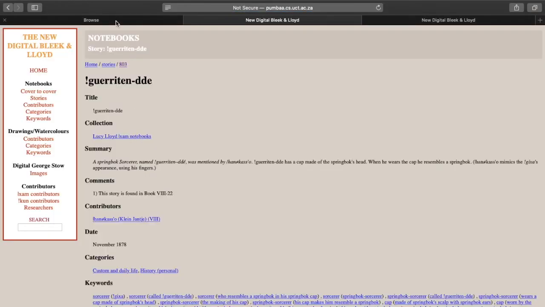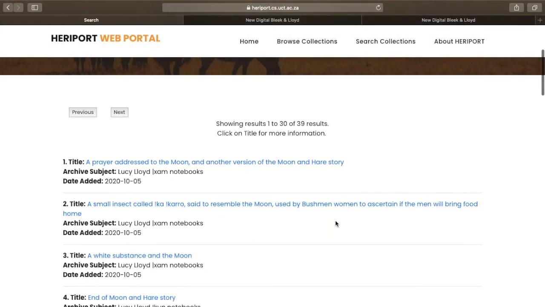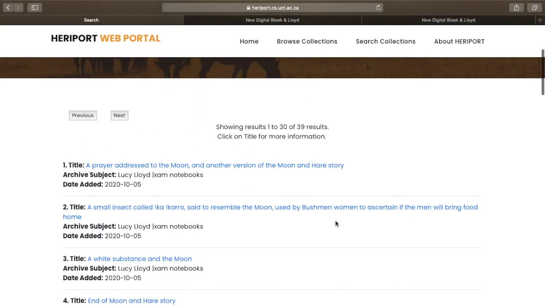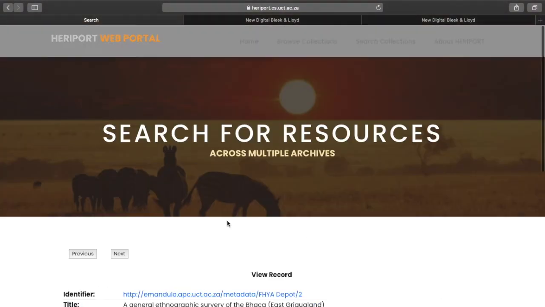On the search page, the search feature searches for items in the database that matches a user's keyword and is case insensitive. It checks if the keyword matches any of the DC fields of all the records. I will demonstrate its functionality with the keyword moon and the keyword FHYA. As with browse, the user is also able to click on a title of a record to view all its metadata and to click on the identifier link to be redirected to the original source.